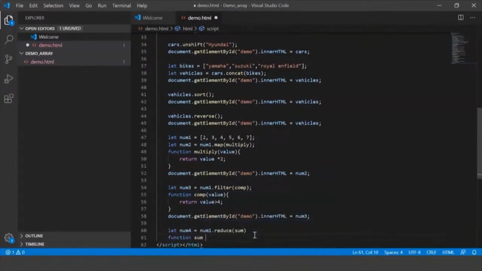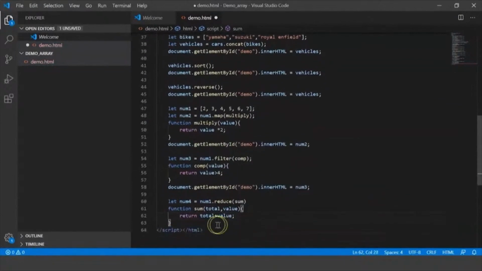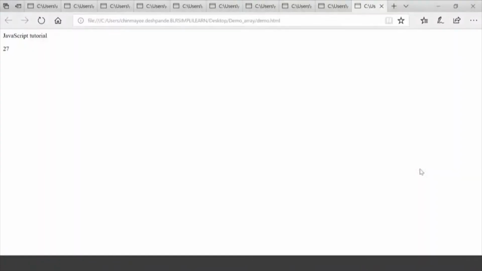Function sum basically takes total comma value, right? And then here let's say return total plus the value. Okay, and after this I'm going to display the content. So let's say num4. Okay, let's save it, go back and execute. Here we go. It displays the sum of the entire values in the array.